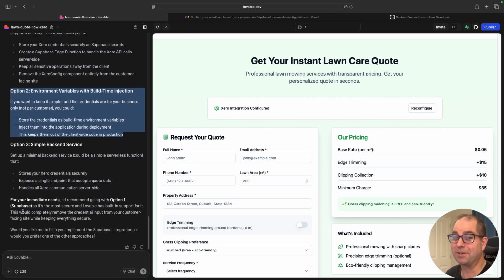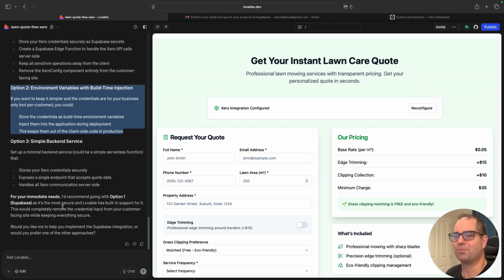But it's recommending that I go with option 1. It's the most secure, and Lovable has built-in support for it. This would completely remove the credential input from the customer-facing site while keeping everything else secure. Would you like me to help you implement the Supabase integration, or would you prefer one of the other approaches? I am going to go with the flow. It's recommending Supabase. Let's go with Supabase.